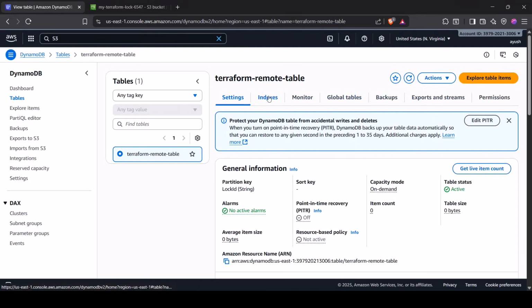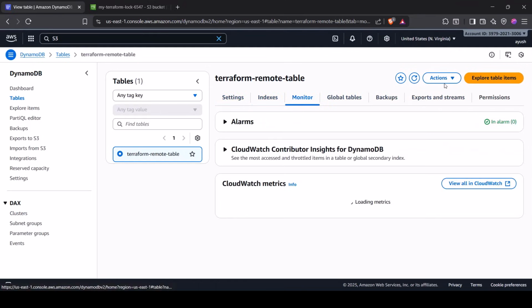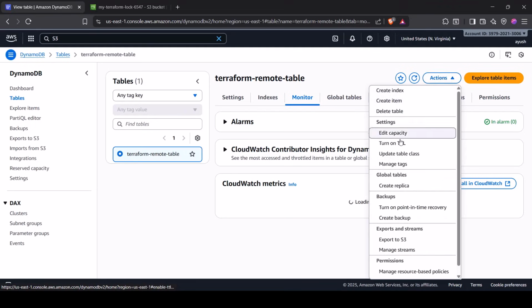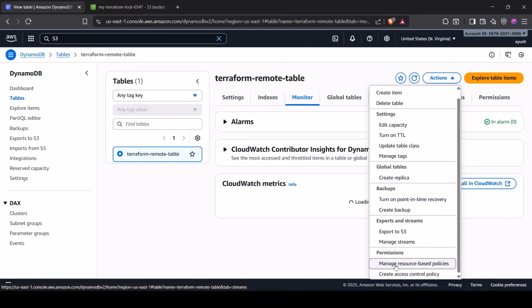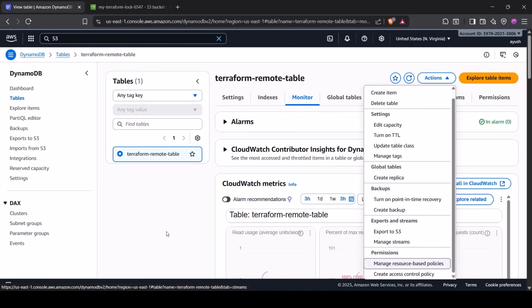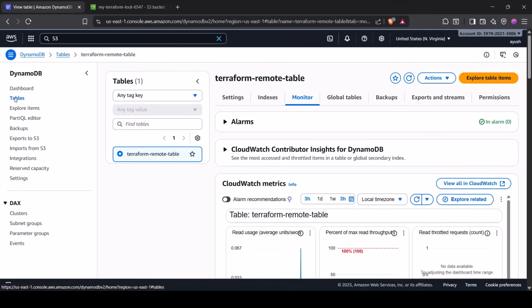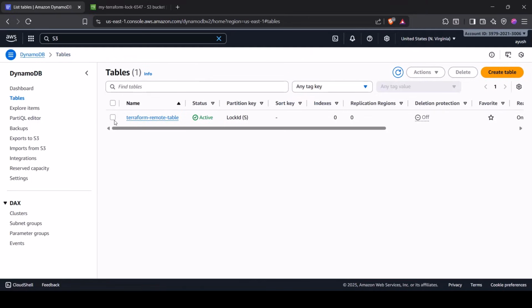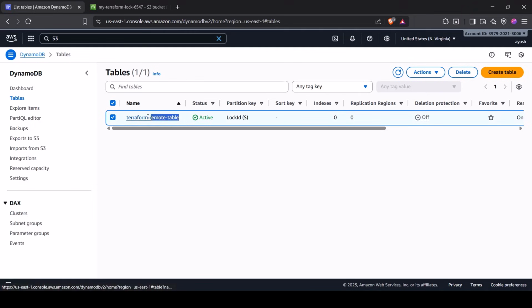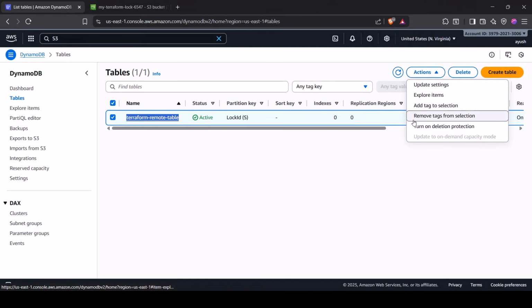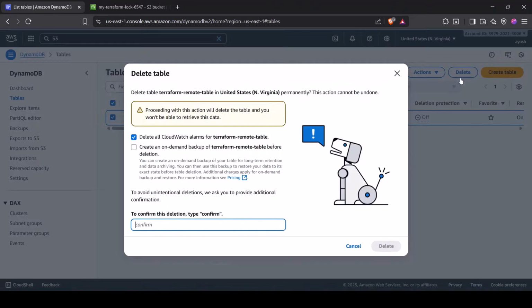Indexes we don't have. Items, create item, edit. Okay, nothing is coming up here. Go into tables. Just delete this table and I'll just recreate it. Just Control C. Do confirm.